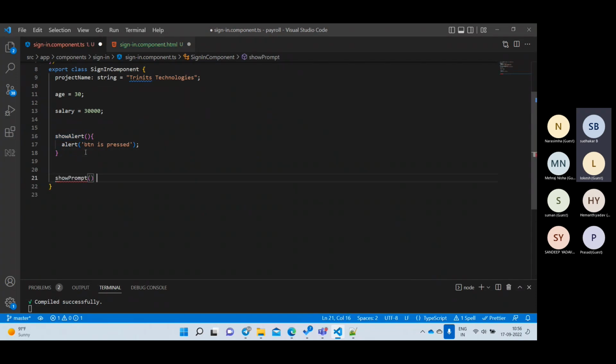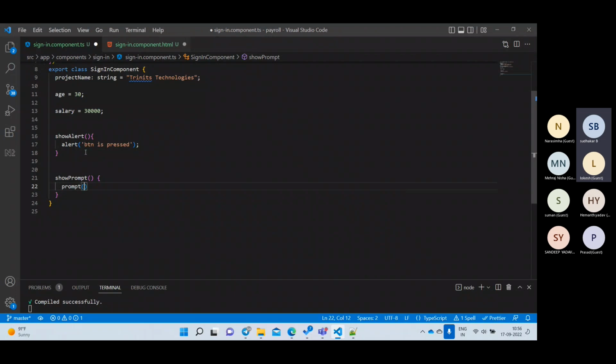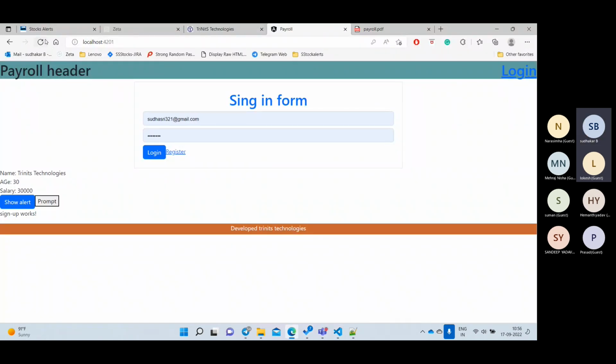Just go to the top and write. Don't write a method inside a method. Just write it directly like this. Now what do I want to do? Prompt. You can write anything. Hello, how are you? Something, but the prompt will ask. Let us file save all. Let us reload here.